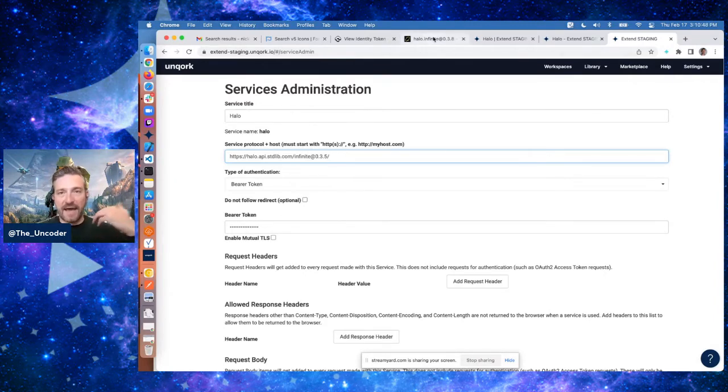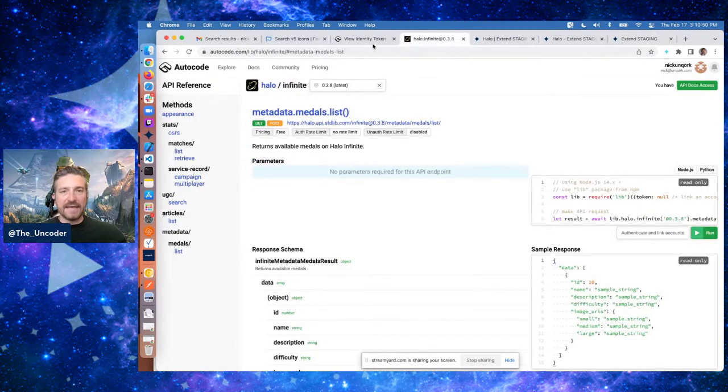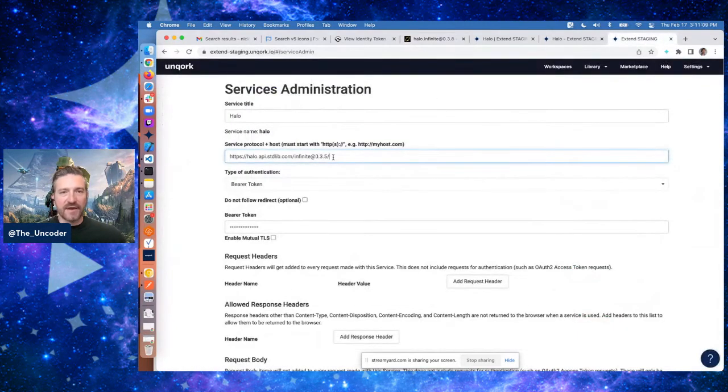So I found the API docs here, and you'll see that for each and every request that I'm going to make, it's going to start with the same beginning. It's all going to start with the same URL, and then oftentimes it might have some part of the path that's consistent on every single request. So I'm going to take as much of that URL that's consistent and put it in there. This is going to prefix, as you'll see later, all the calls I'm going to make to this API.